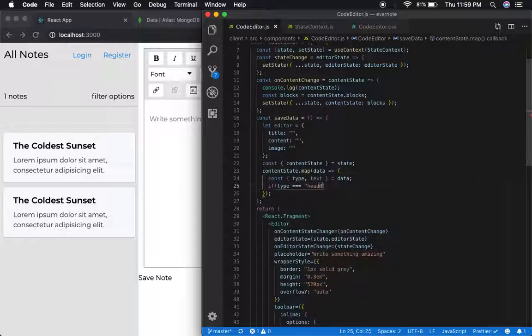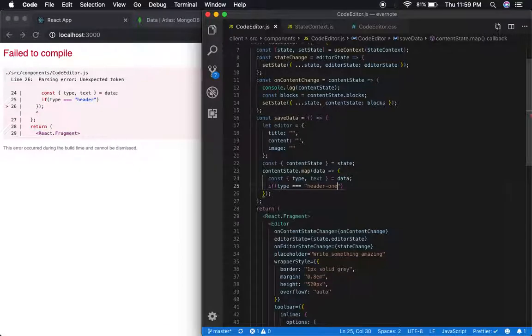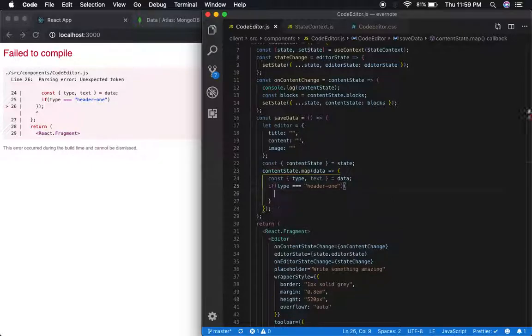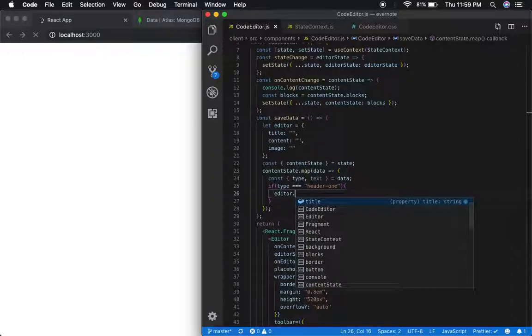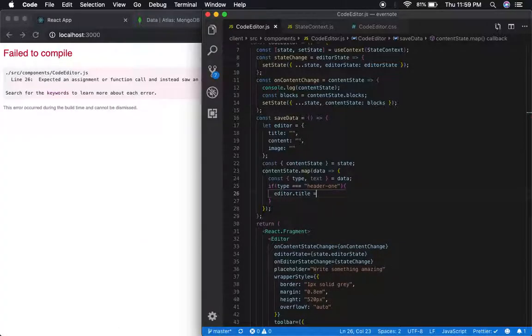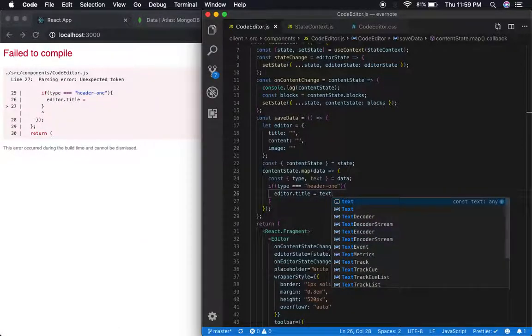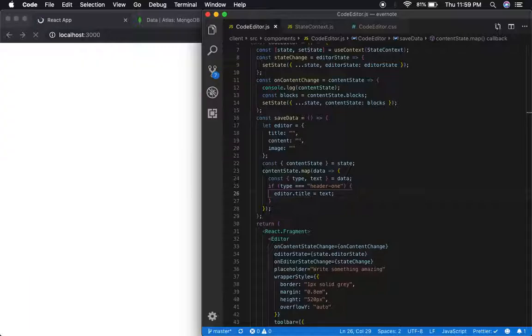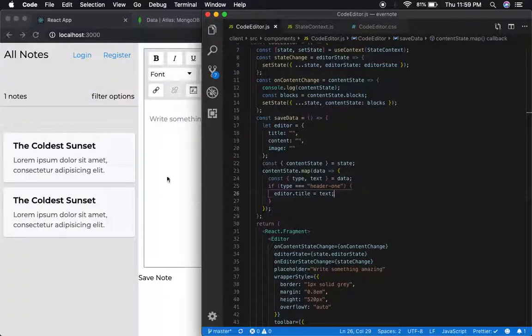Okay. Now, what we do, we'll say if the type is equal to header 1. Okay, so if we go into our editor and try to do a header 1 tag, if that's the case, we want our editor.title to be equal to that text. So if we text hi and made it an h1, that's what we want our editor title to be. We want it to be hi, because that's the title, because it's an h1.